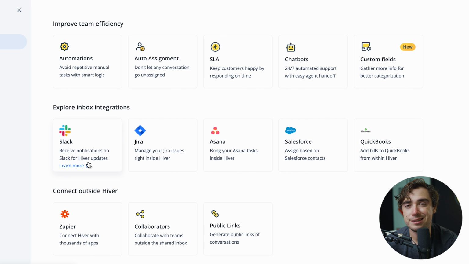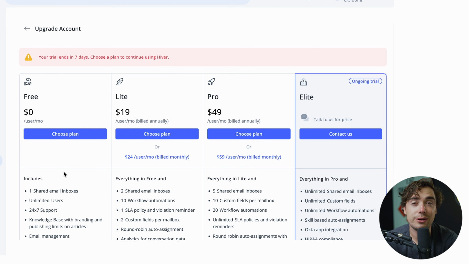But depending on how fancy you want to get with it, you might need to connect Zapier to it as well, because that way you can create those custom APIs between the two platforms. And depending on the plan that you choose, here are some things that are going to be available for you.